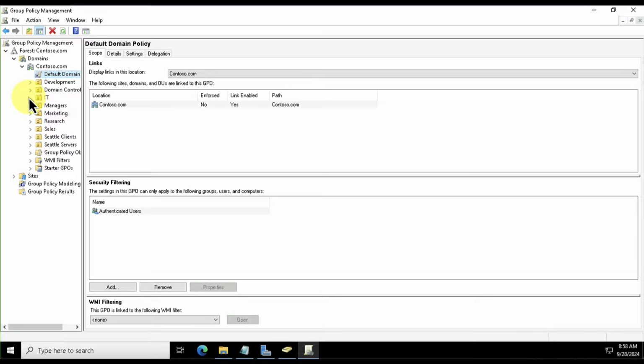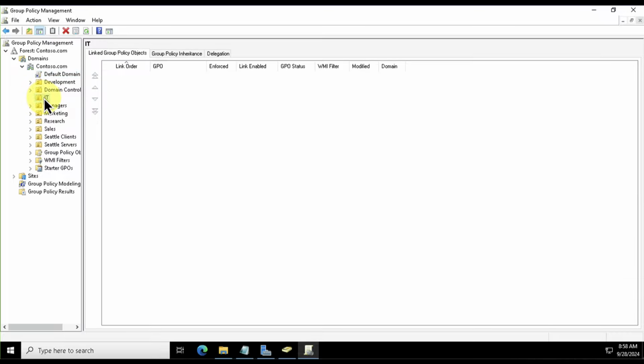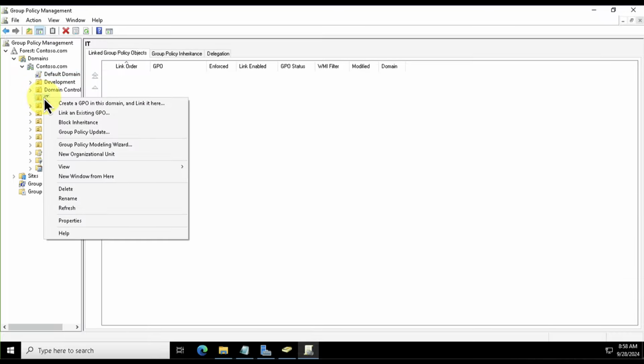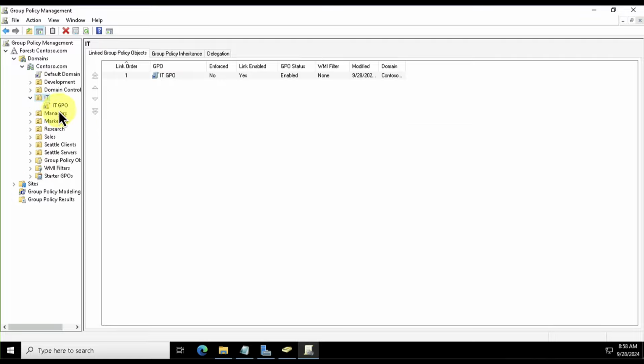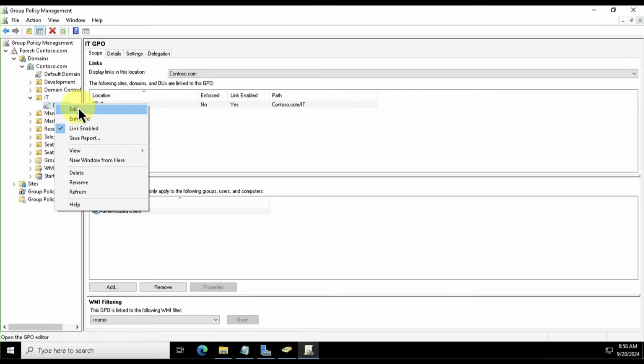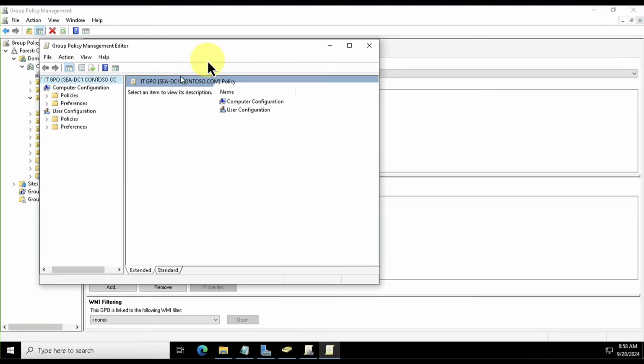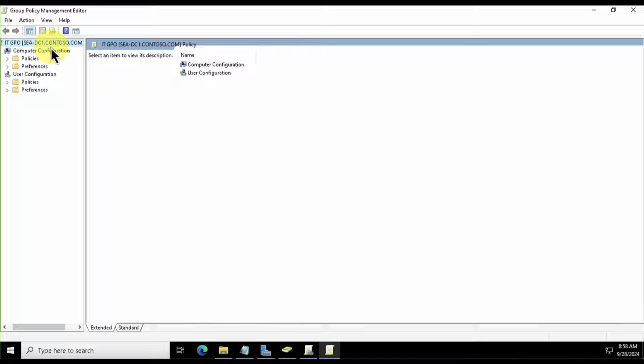So for example, here, I'm going to go into IT and I'm going to right click and create a new GPO. And I'm going to call this my IT GPO. Okay. And I'll say OK. And you can see I can now edit it. So now, rather than going into the registry settings, I can now edit the computer configuration or the user configuration.